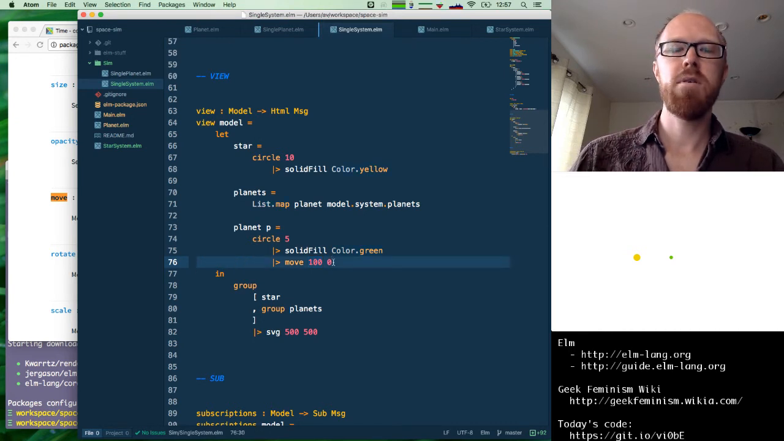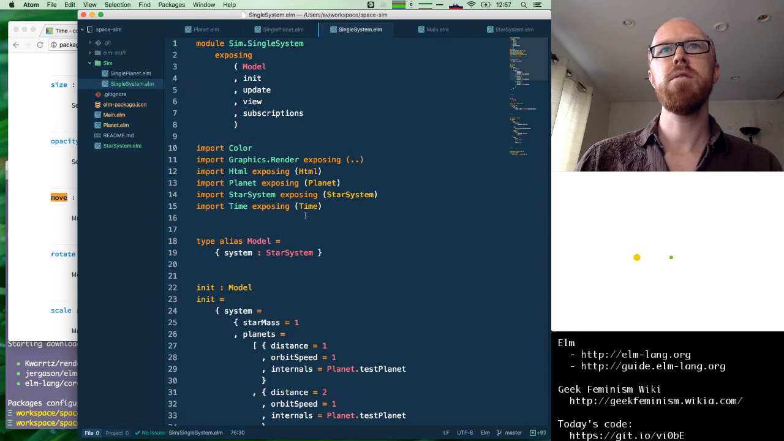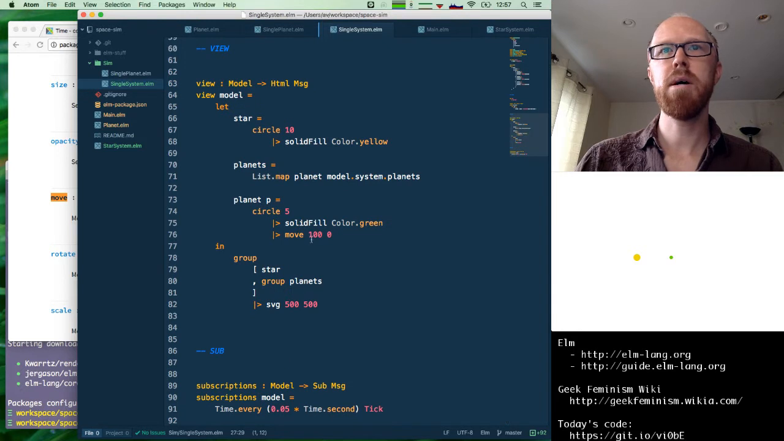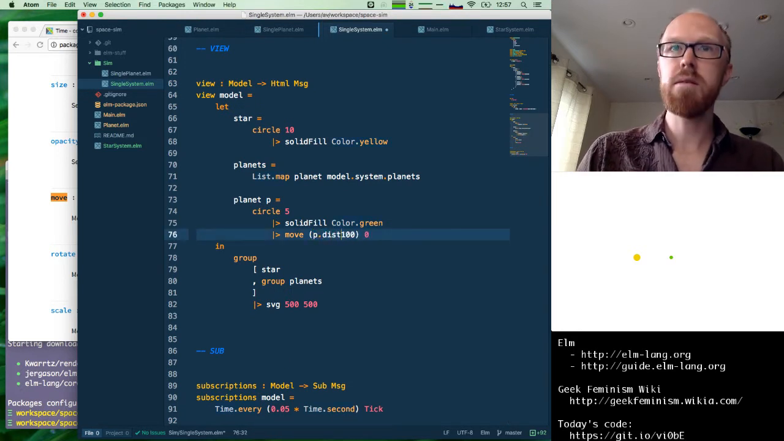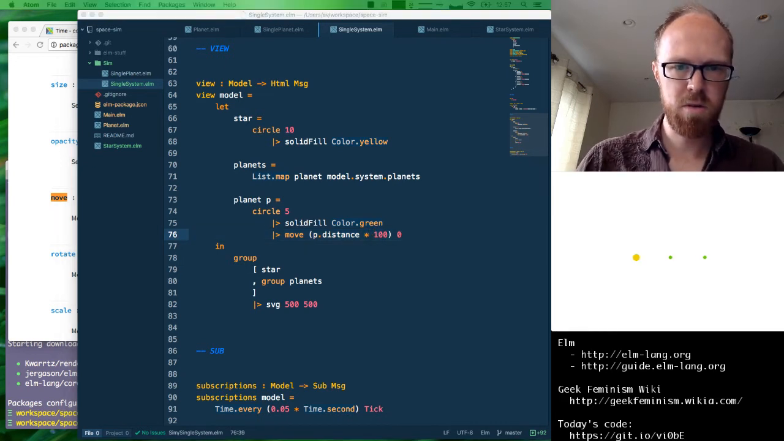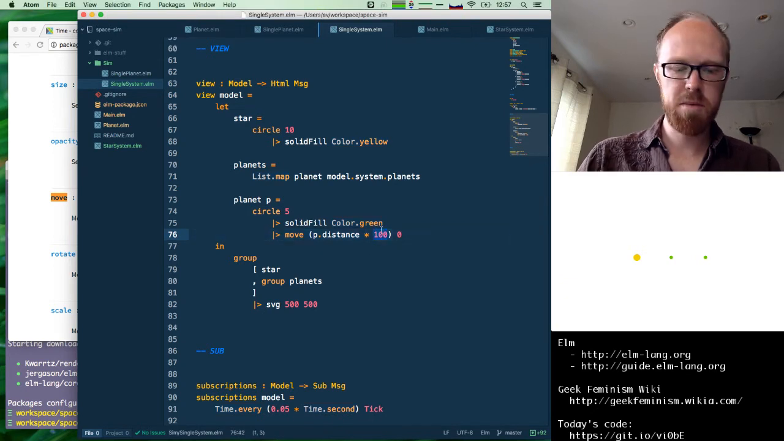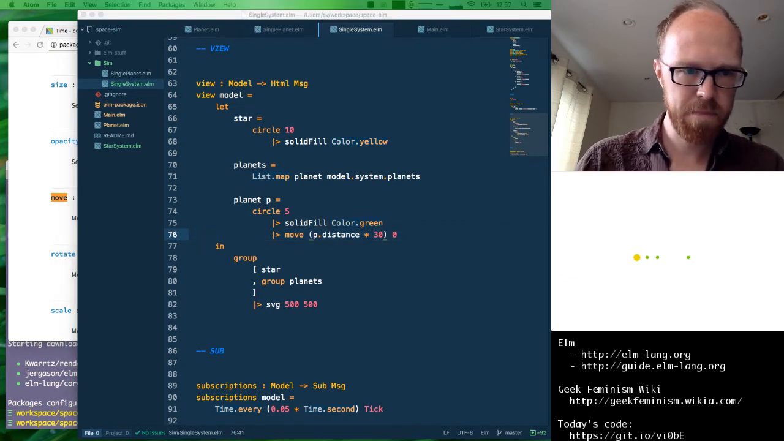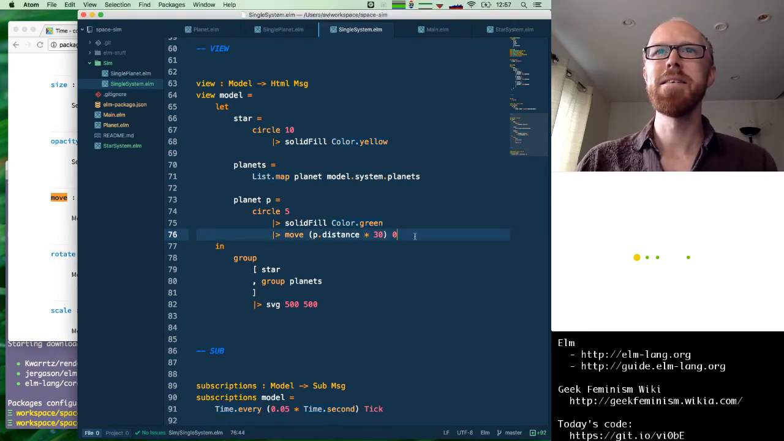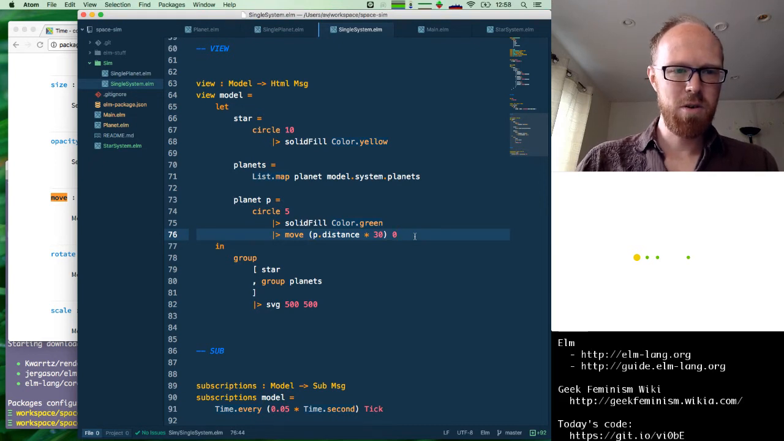So, let's see, what's the best way to do this? What we want to do is take the distance that's in our planet model and I guess multiply that by some constant. E.distance times. Okay, so there's 2 of our planets, and I think our third one is off the screen, so maybe let's shrink this down a little. There we go. So, yeah, there's some planets for us.